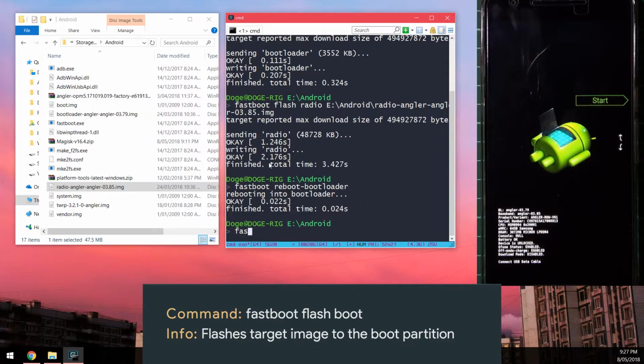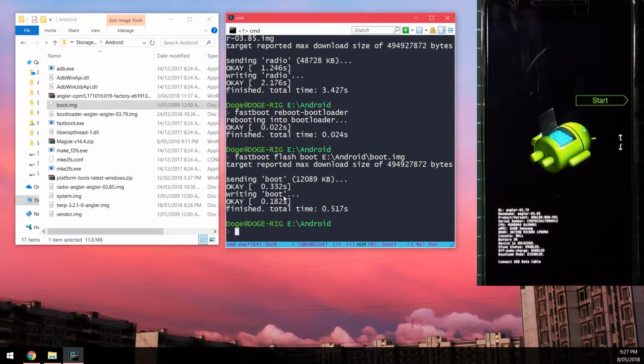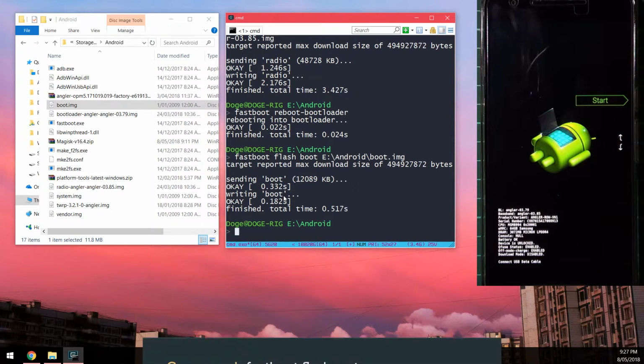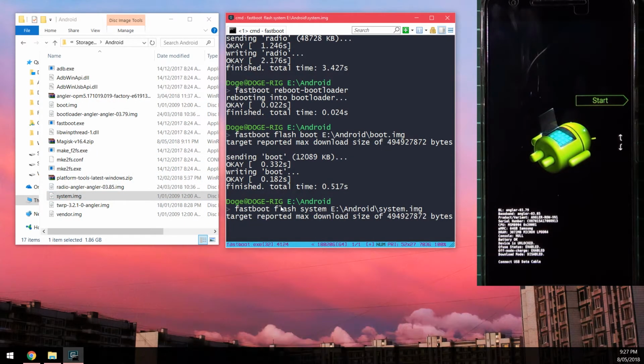So we're going to type in fastboot flash boot, leave a space after boot, and drag in the boot image. Hit enter. And then we're going to flash the system image. So type in fastboot flash system, leave a space after system, and drag in the system image, and hit enter.